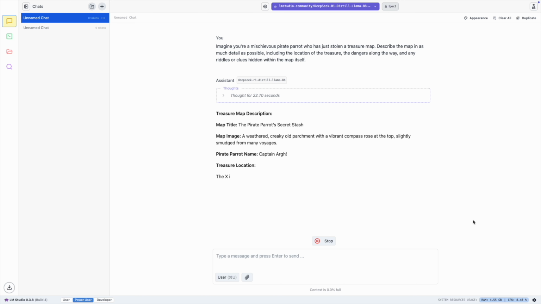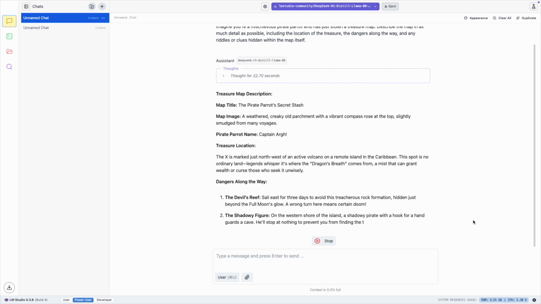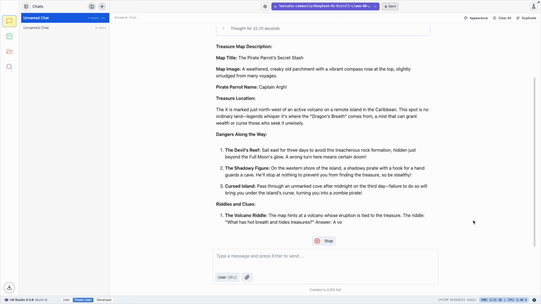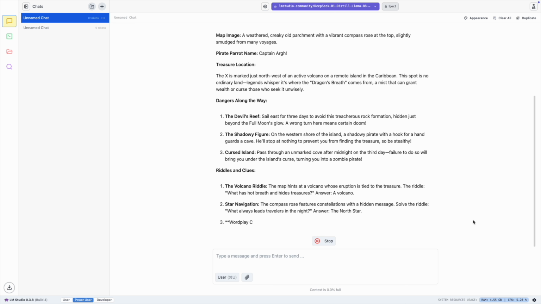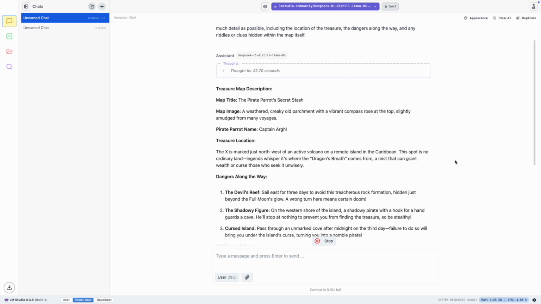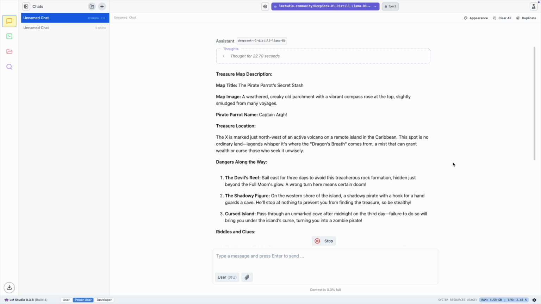Okay, it took 22.7 seconds. Treasure map description: The pirate parrot's secret stash. Map image: weathered, creaky old parchment with a vibrant compass rose at the top, slightly smudged from many voyages. Okay, that puts an image in my mind.